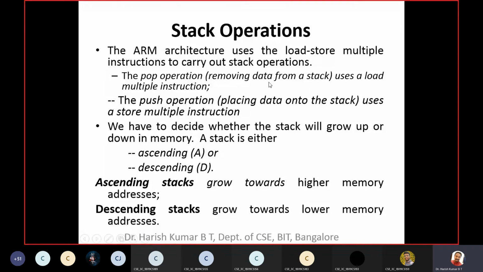Okay, so we make use of store multiple. And similarly, when you want to remove the data from the stack, we make use of LDM. Okay, so load multiple is the instruction that we use. Now you understood how the stack operations are performed within the ARM architecture by using load multiple instruction and by using store multiple instruction. By using load multiple instruction, you perform the pop operation. By using store multiple instruction, you perform the push operation. Now, again, you can define two types of stacks depending on how the stack is growing inside the memory. Okay, so one is ascending stack, another one is descending stack.